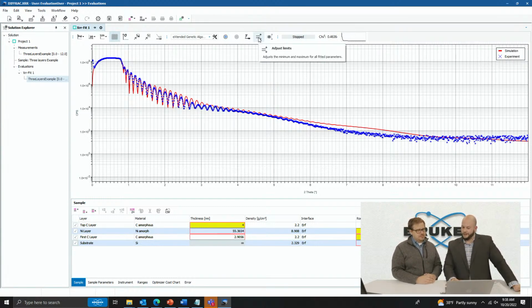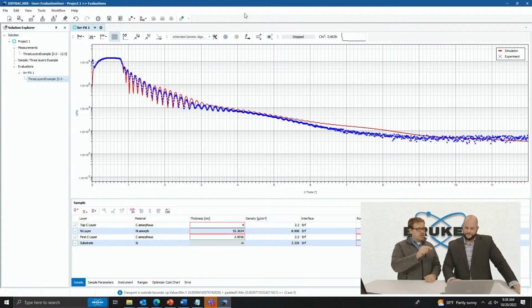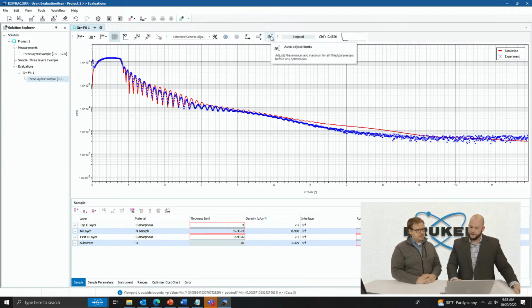You can do it all automatically just by hitting adjust limits. It's going to go ahead and create intelligent boundaries for you. So we're going to do that. It's going to reset those boxes. Oh, okay. So you don't have to go into the individual ones and change the limits. Yeah. So it saves you a little bit of time. Yep. There's also another option here where you can auto adjust every optimization.